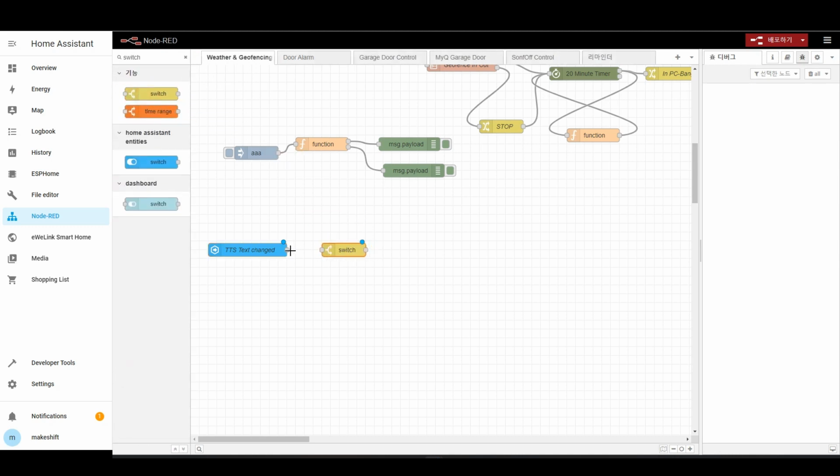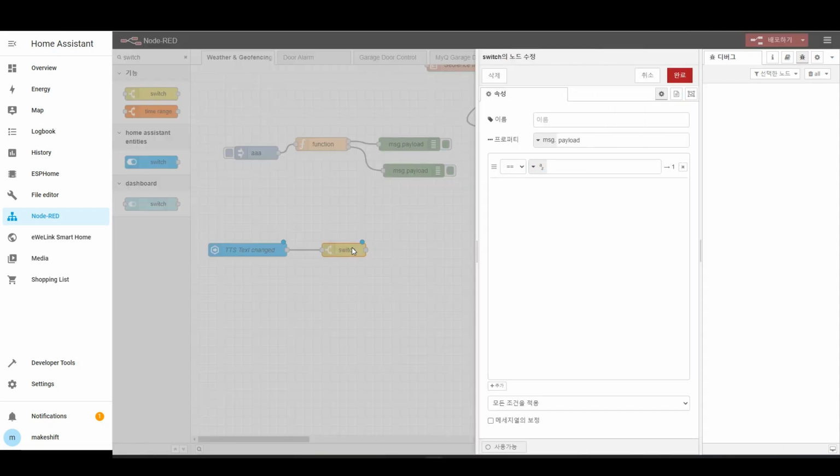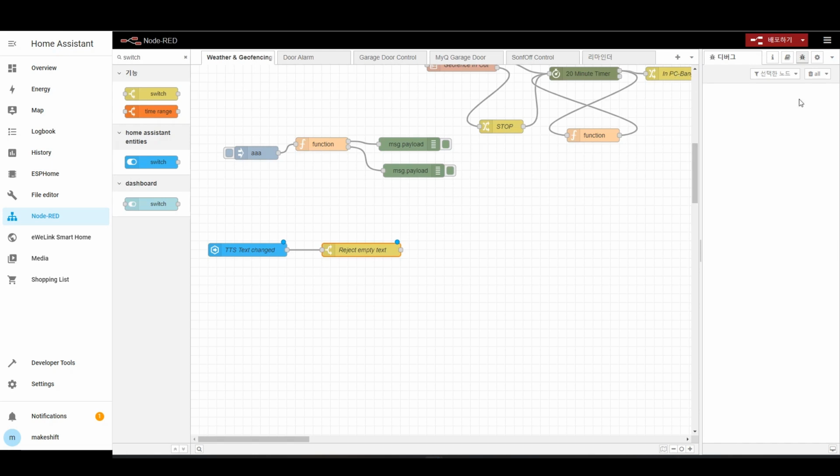Next, bring a switch node and connect it. Set the condition of this node to is not empty. And name it reject empty text. Literally, if the status of the text becomes an empty string, the TTS service will not be called.